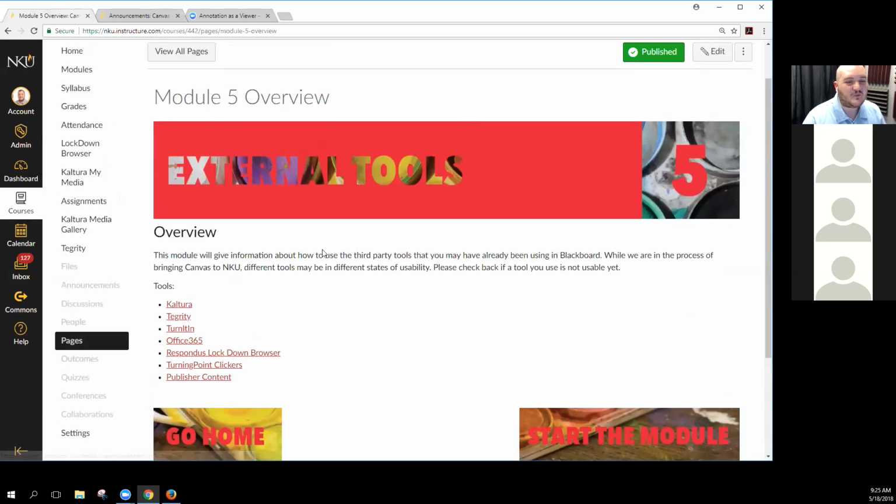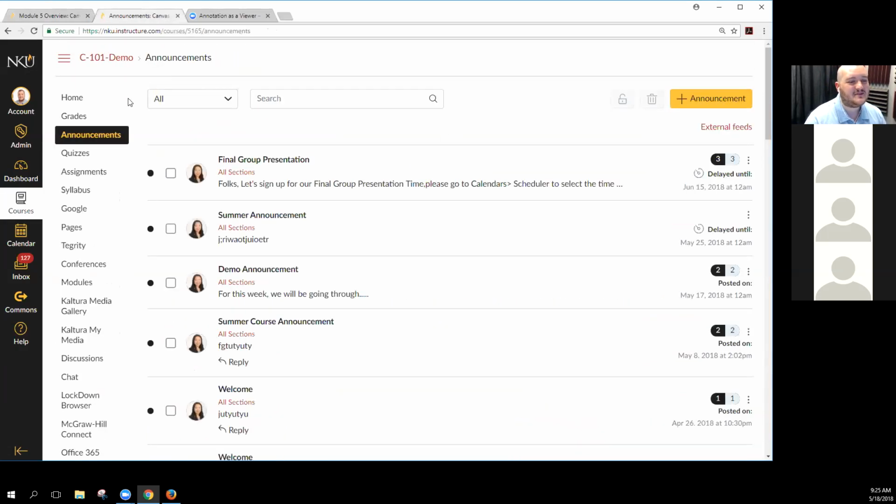So Turnitin replaces SafeAssign. We used to have both in Blackboard, but Blackboard owns SafeAssign, and Blackboard's going away. So Turnitin is the option we have now. To use Turnitin, all we need to do is go to an assignment. So let me do that.